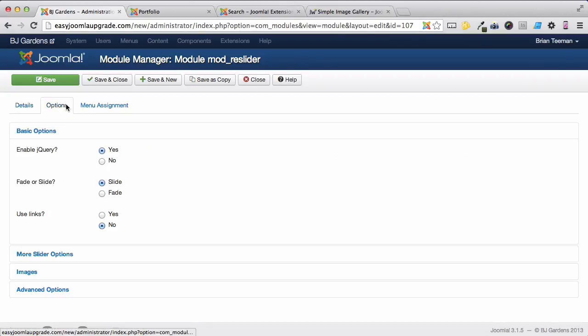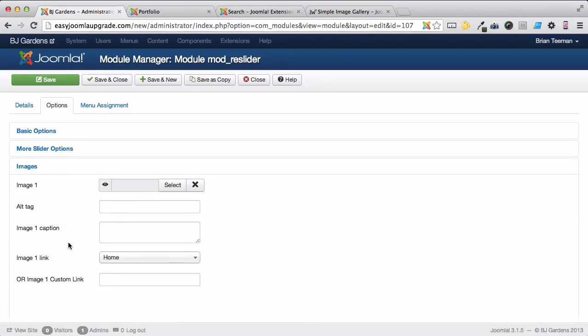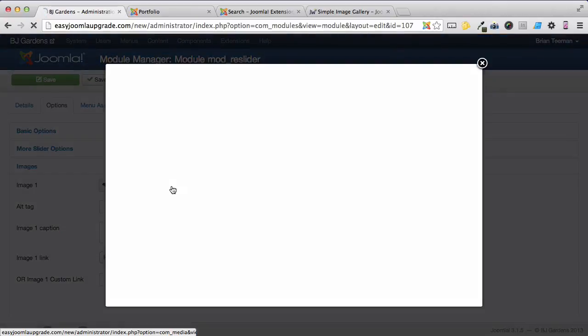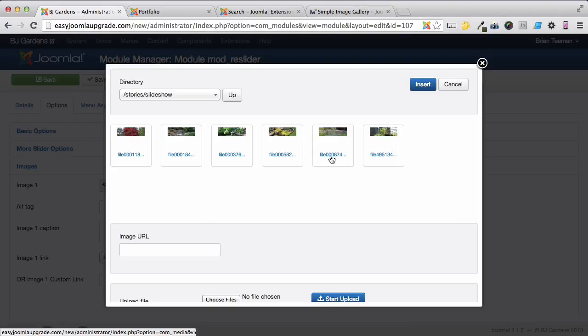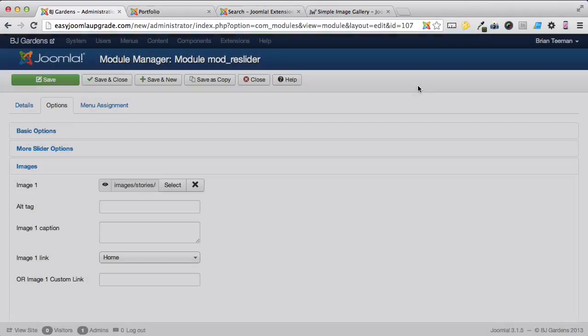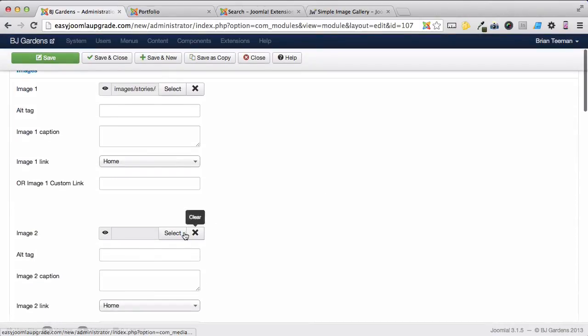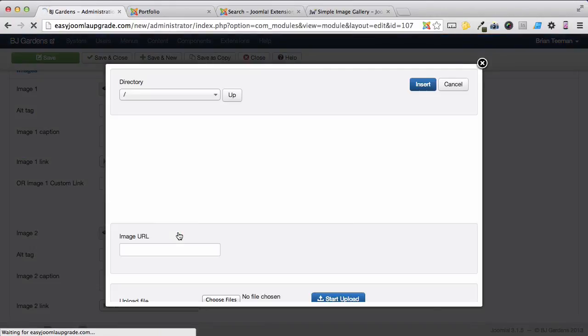If I go to the options screen and select images, here I can select the images that will appear. For my first image I just select a folder that I copied across called Slideshow, and here are the images for my slideshow. So I'm going to select the first one and click Insert, and repeat that for all the images.